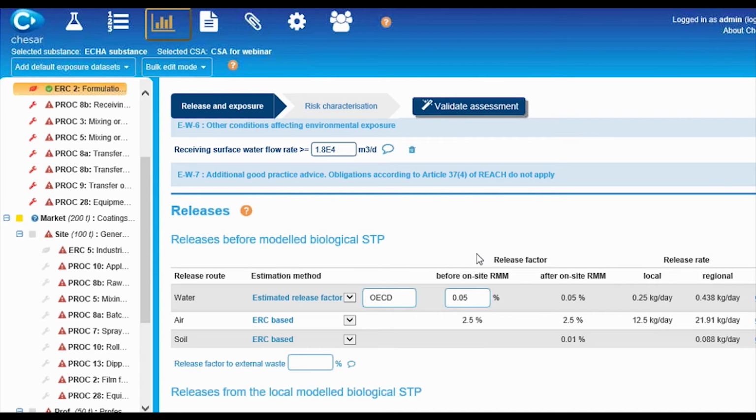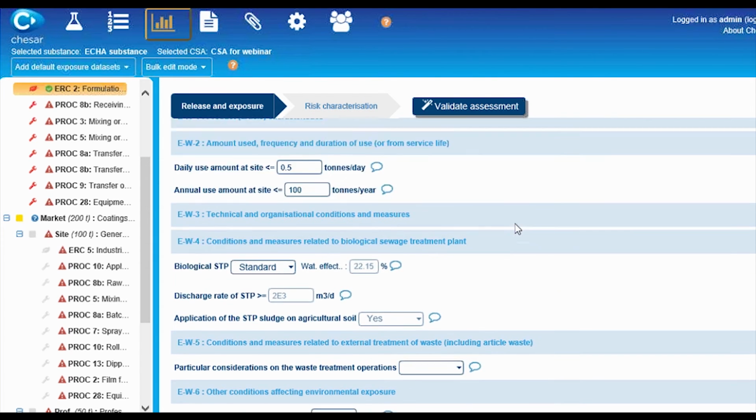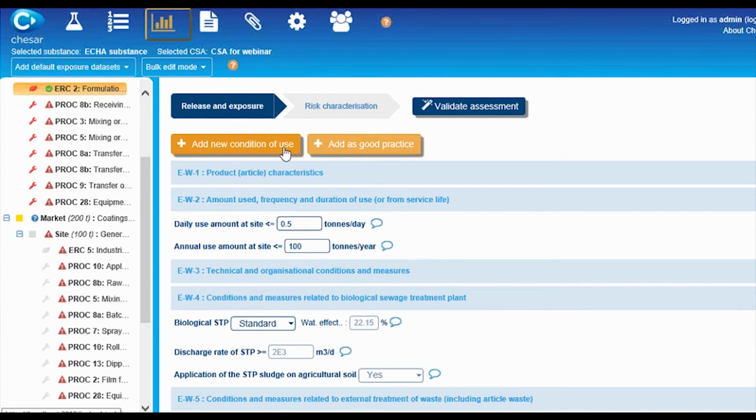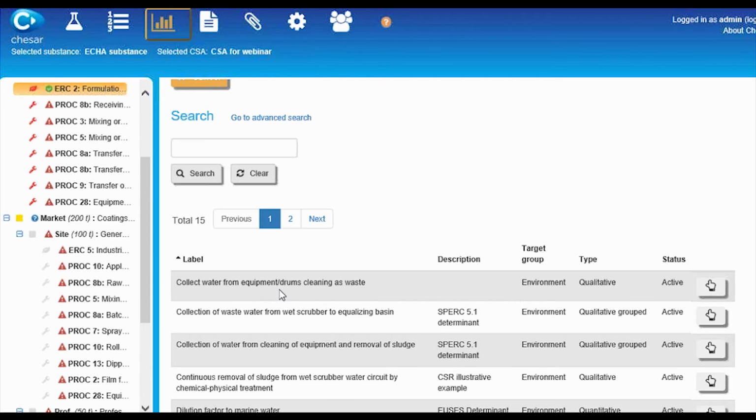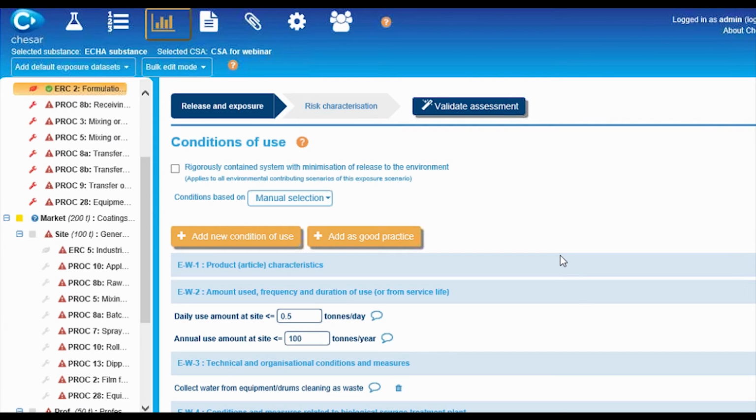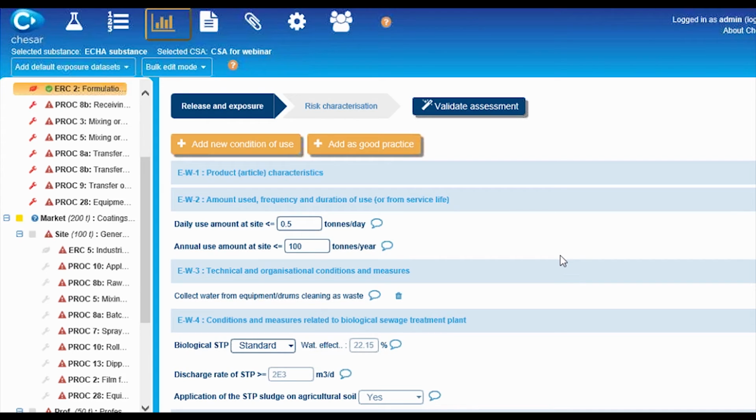Of course, then you don't have to forget to also insert the condition of use which are behind this release factor. As we have said before, we assume that the cleaning of drums and equipment is collected as a waste. Therefore, you have to add the relevant condition of use you have created in your library or imported in your library. In this case, it is collect water from equipment drums cleaning as a waste. You select it, and you will have it in your contributing scenario in the condition of use tab.